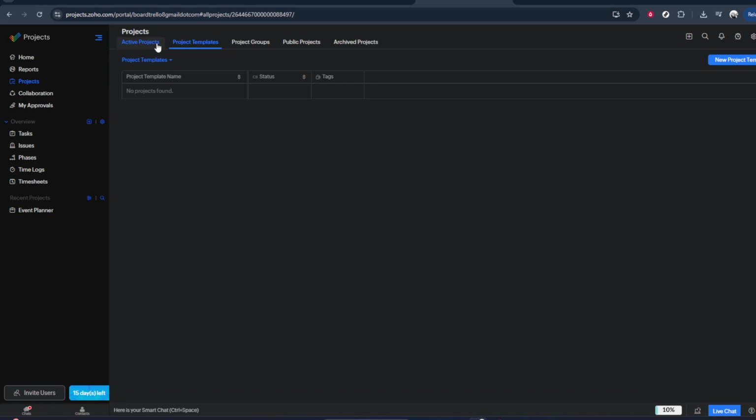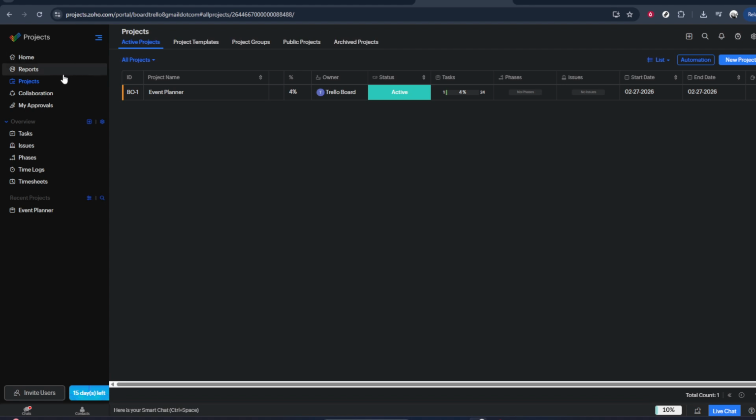Once you're logged in, start on the main Zoho Project interface. Look towards the top navigation bar or the main menu area and find the option labeled Projects. This is your central hub for everything related to your projects. Go ahead and click on Projects.